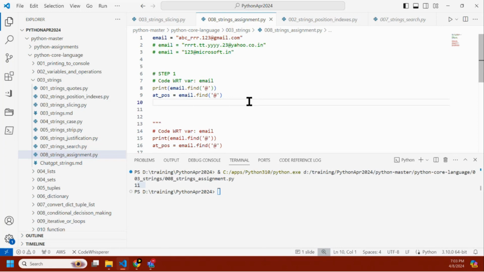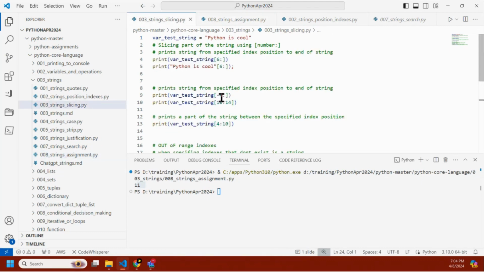How do I find the dot? If I find the dot, then what will I get? I'll get this, right? I don't want that. I want this dot. So what can you do? Finding the dot position again. What does this do? If you don't specify the upper bound, what happens? It's going to print the whole string, from this position to the end of the string, right?